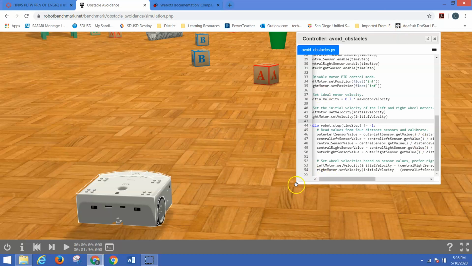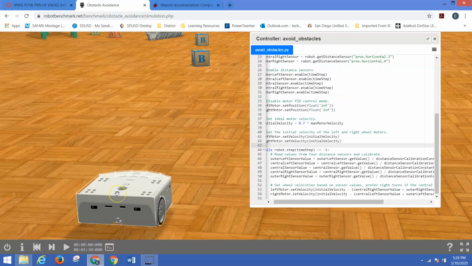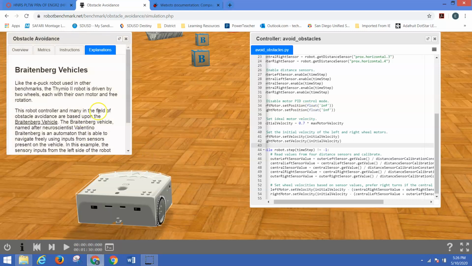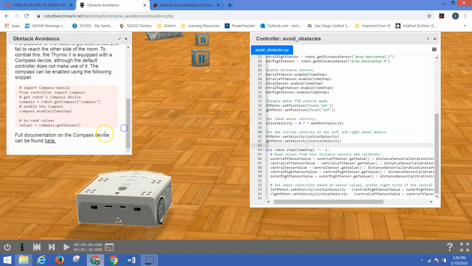Okay, so I think that is good information. Now let's talk about the compass. Okay, and then we're almost done, and you'll be able to get busy modifying your code. All right. If you look at the compass right here, it says to use the compass, you have to import the compass module. Well, where do you think you'd put that?